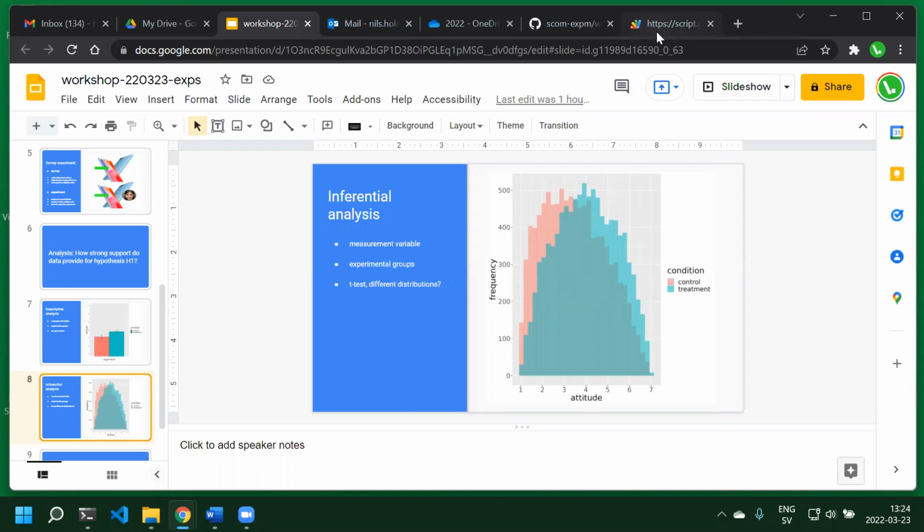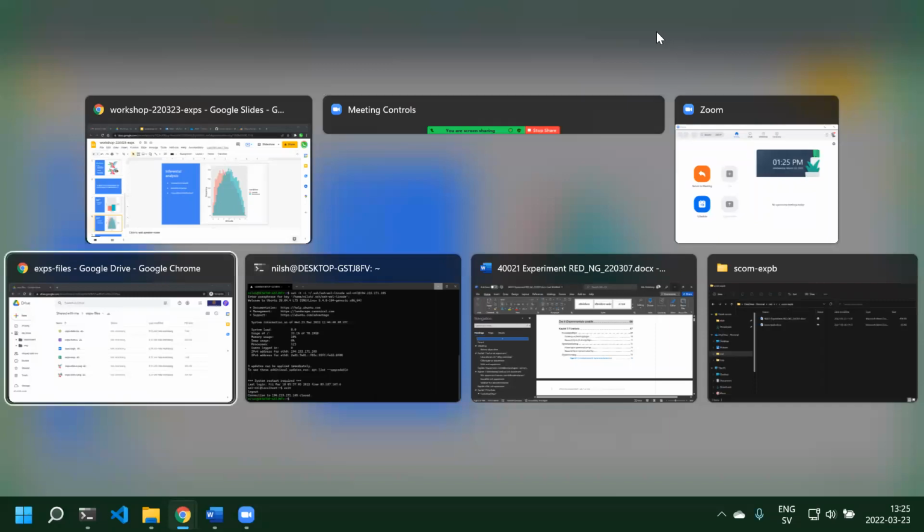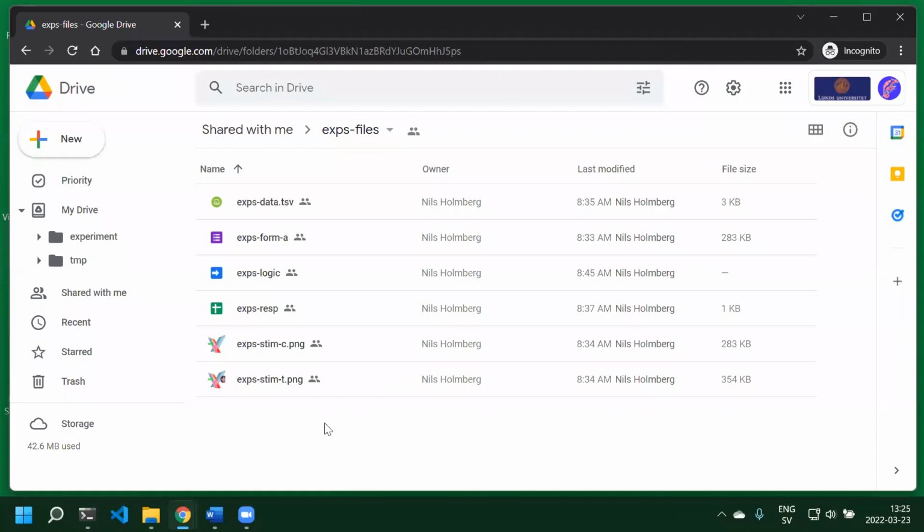So if you click the link to the Google Documents, you will find something that looks like this. These files I have shared on Google Documents or Google Drive. And we can just have a look at what these different files are.